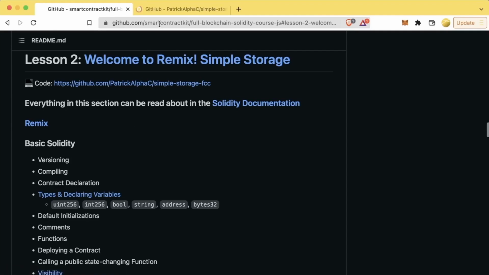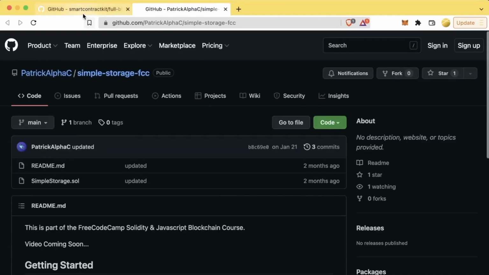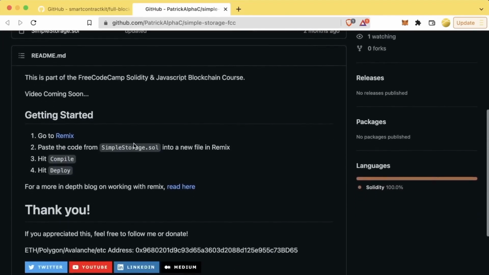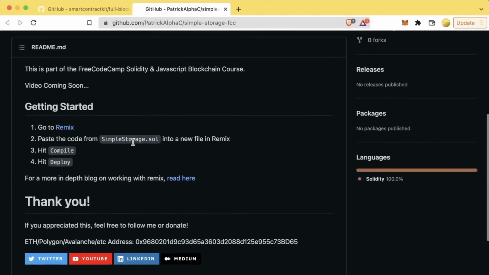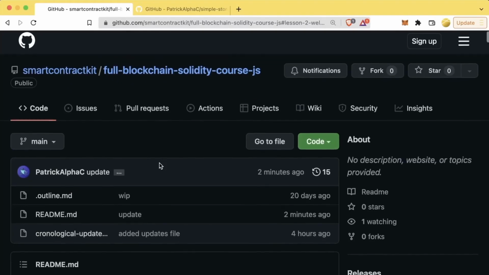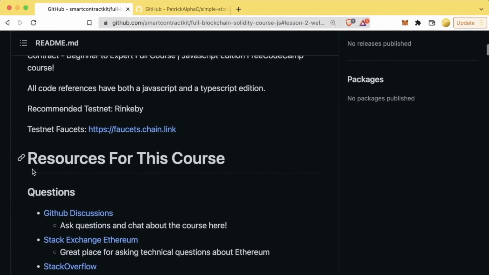Additionally, the biggest piece is that all the code will be available right underneath the lesson title. This will have all the code that we're going to be working with, as well as some more additional information on how to work with the code. Please, when asking questions and entering in discussions, please ask your questions in the full Blockchain Solidity course repository. Thank you.